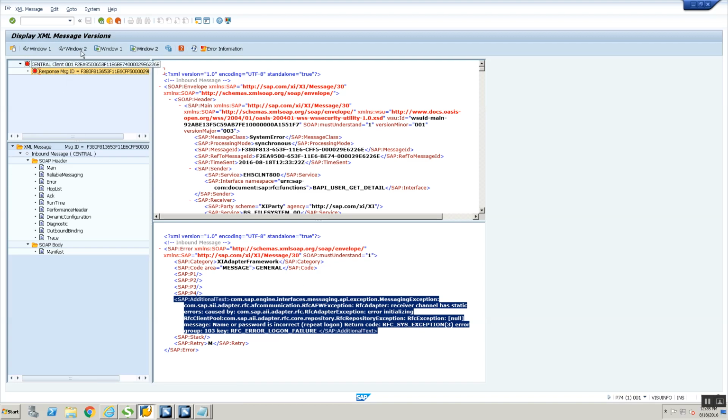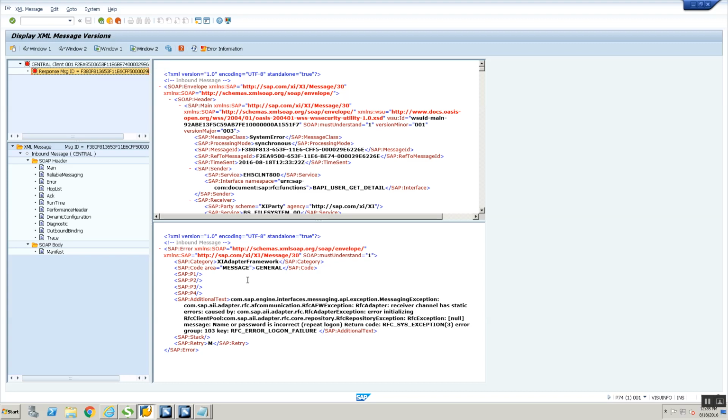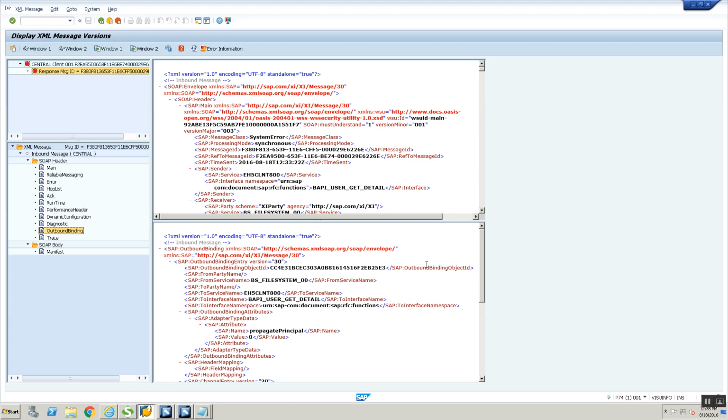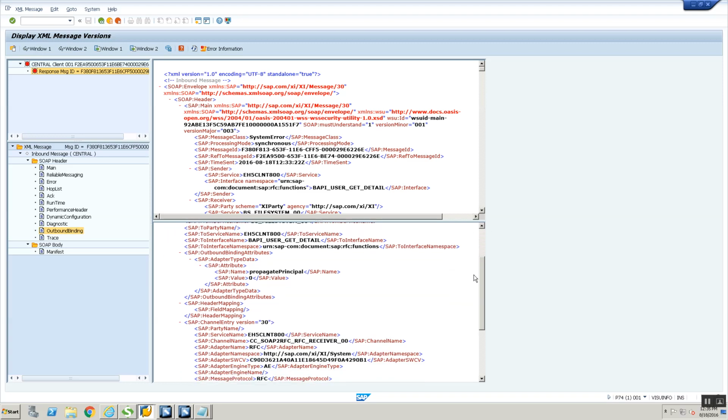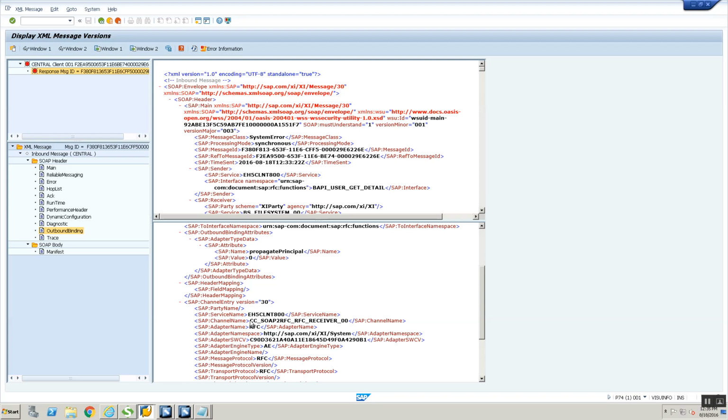So now I'm going to go into my error message, make sure you are in the error message, and go to this tab that you see as outbound binding. Go to this outbound binding, and here just keep scrolling down and you should see the name of the channel, and here you see service name and channel name. This is the name of our communication channel.